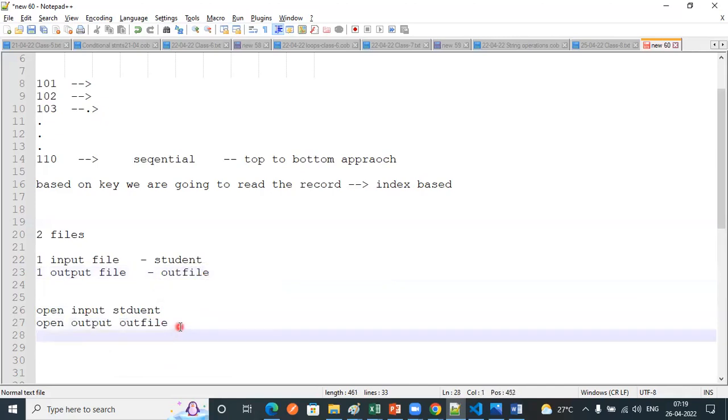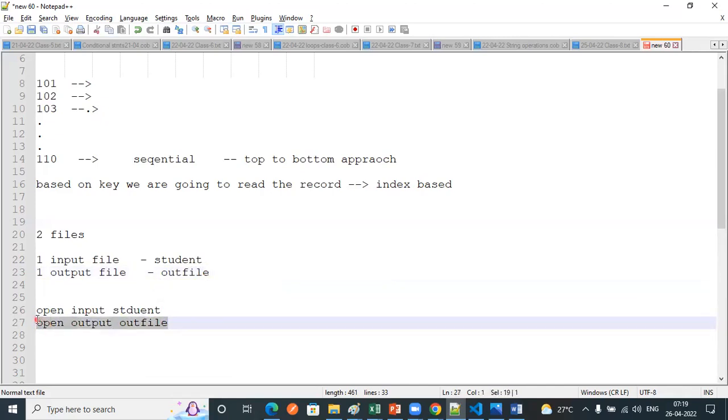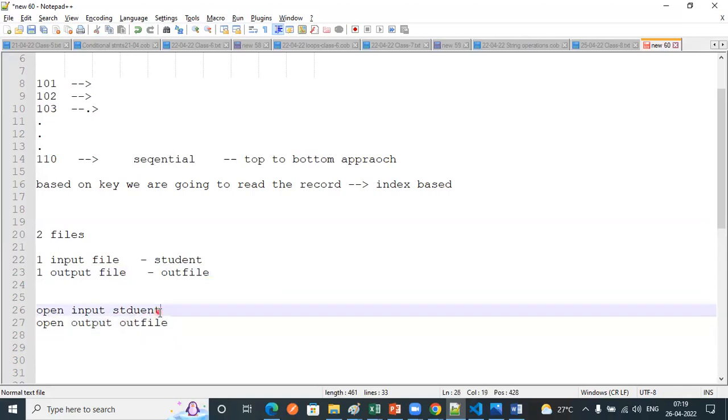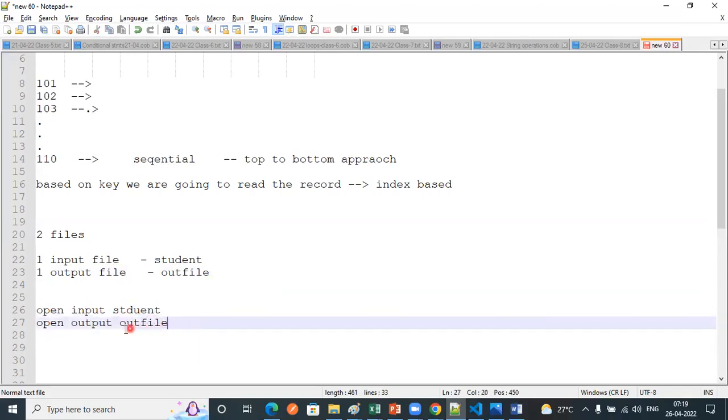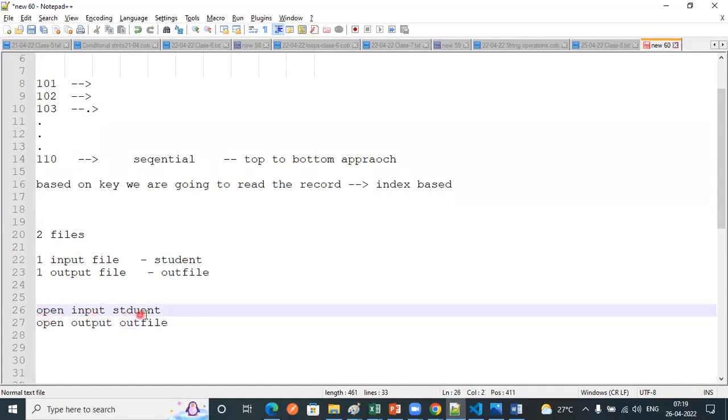So now we are telling, hey COBOL, student is the input file. Out file is the output file. Okay. Out file is the output file here. So this is how we can open the files.